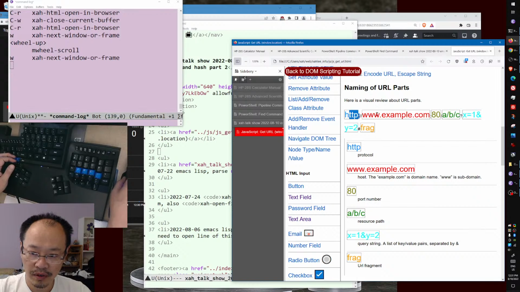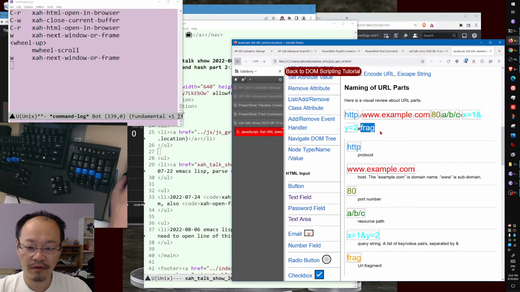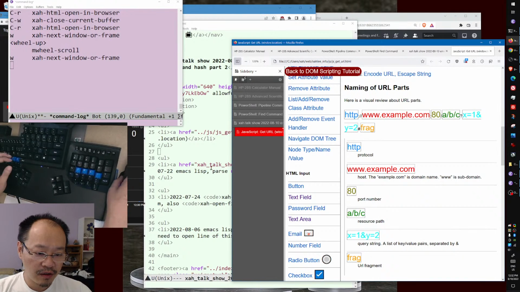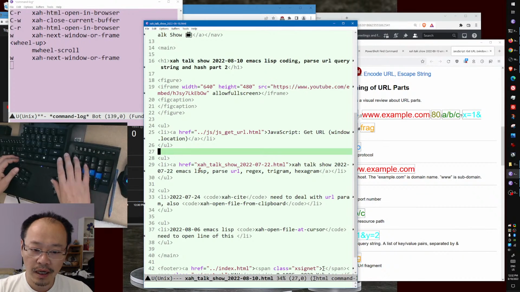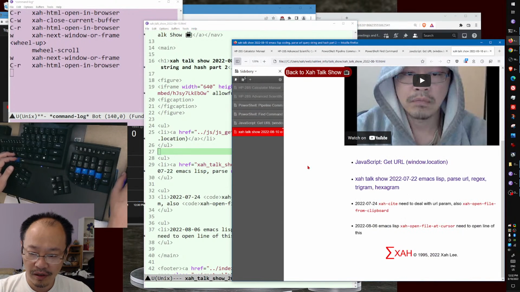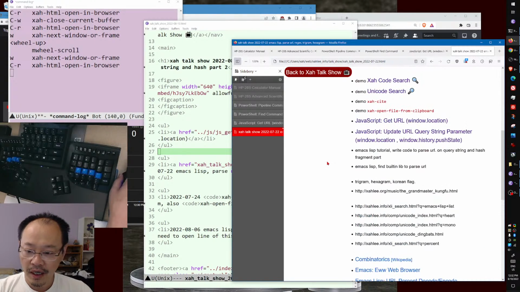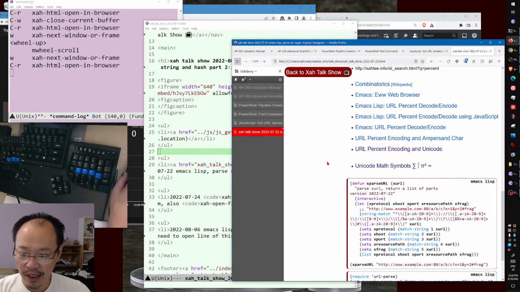The protocol, the host, the port number, the path, and this is the query string part, and this is the fragment or hash part. So we are going to use Emacs Lisp to parse it. Now we did a video before, about 2 or 3 videos, July 22nd. That video is an hour long, but today we are going to use a different algorithm.